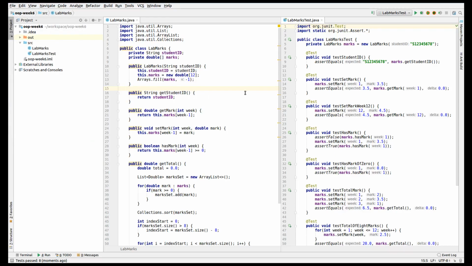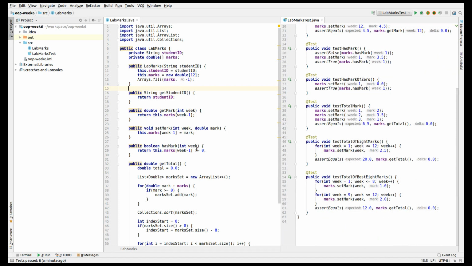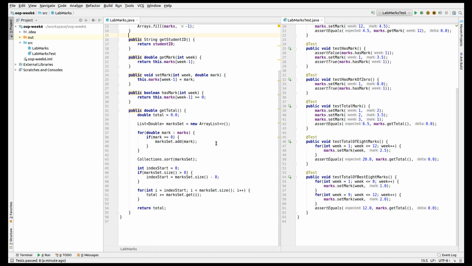In the previous video, I demonstrated writing this LabMarks class using the test-driven development, or TDD, methodology. Using this methodology, I cycle through writing a short unit test and then writing a bit of code in my implementation class to make that test pass. Then by cycling through this, we write a sequence of tests and all of the methods that this class needs.